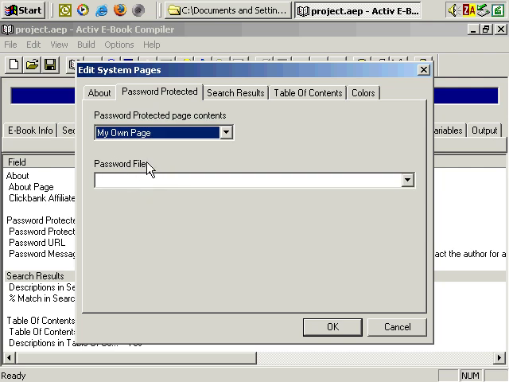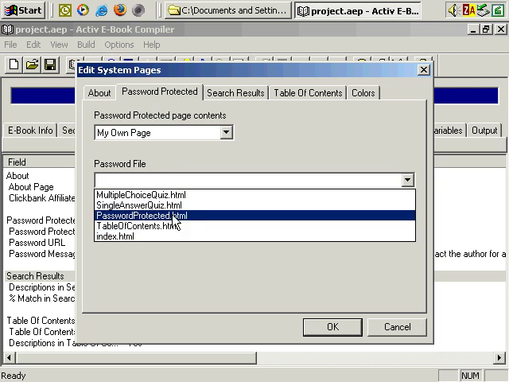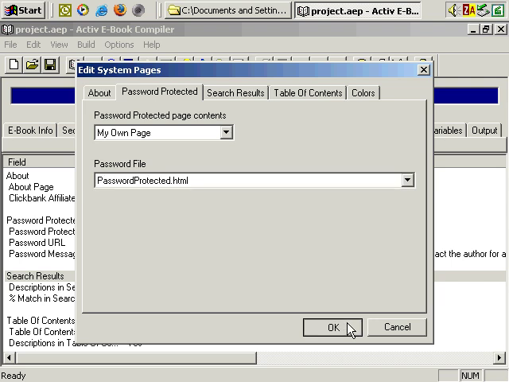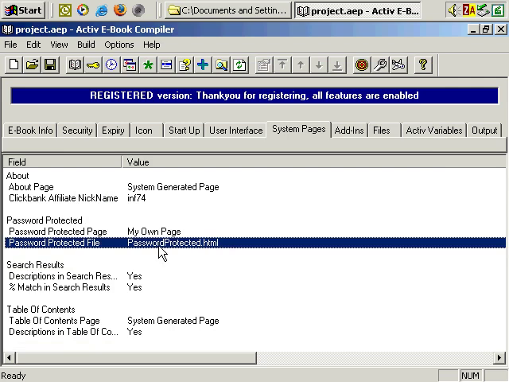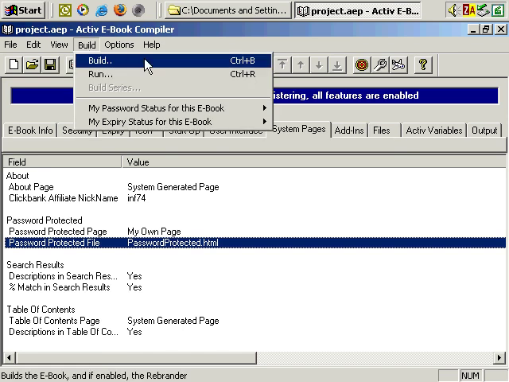and Password File. This is a page your customers see when they haven't enabled all of the eBook, as you'll see. The page I want is this, passwordprotected.html. OK, and that's done. So now I can save. And build. Or actually, alternatively, I can go build and build.